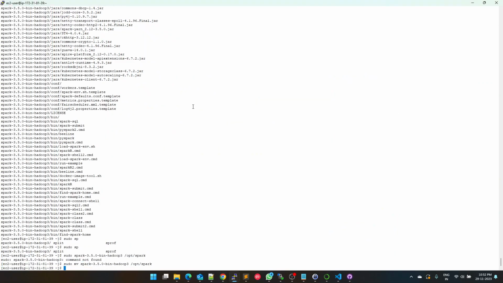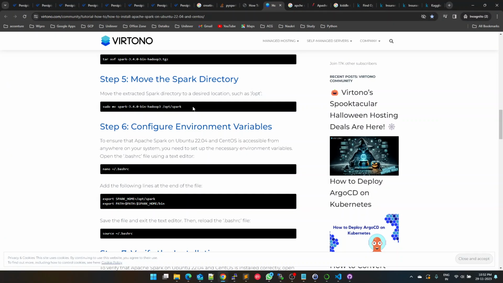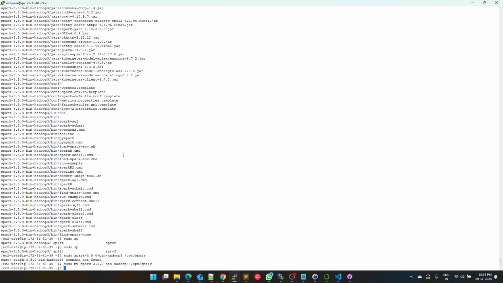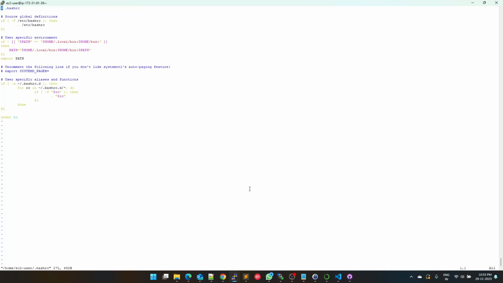Okay, now we have to configure the bashrc. I'm comfortable with the vi editor, so I will use the same. It's up to you what you want to use. Tilde and then bashrc. We just need to set the export and the file path.